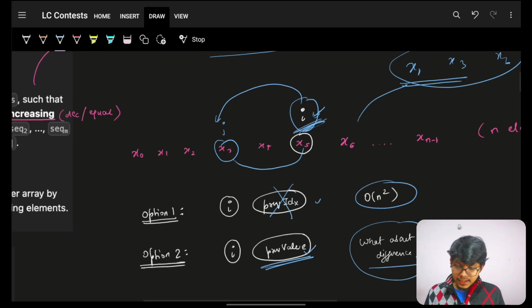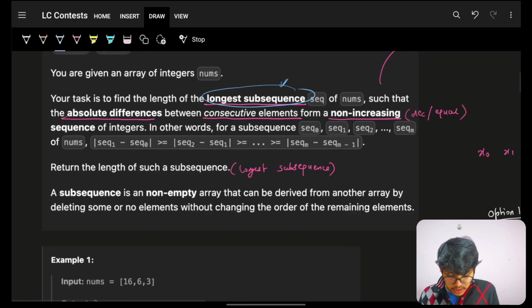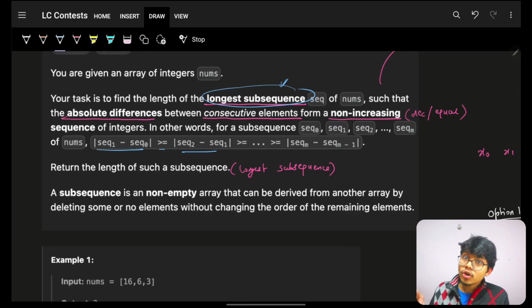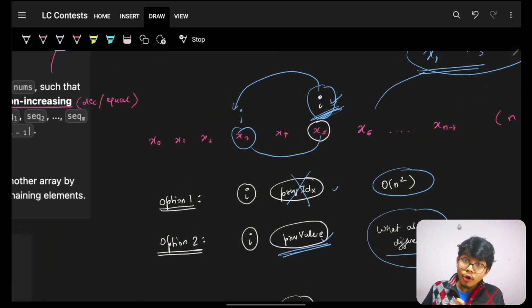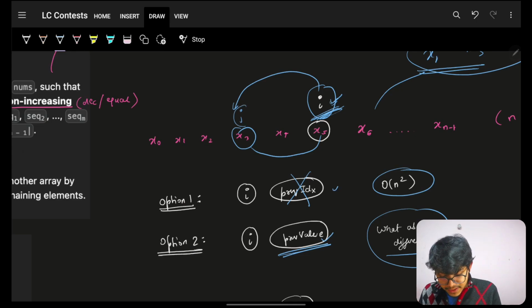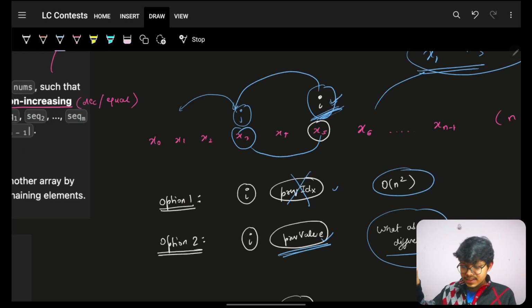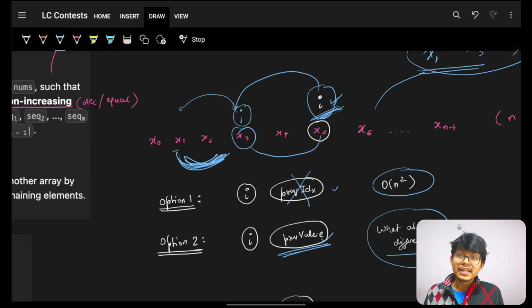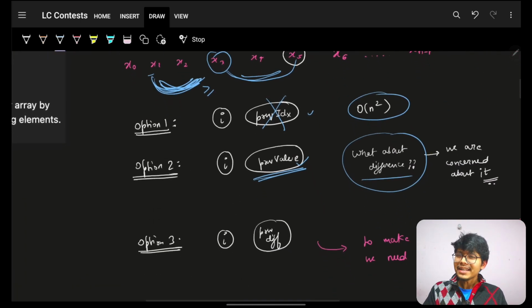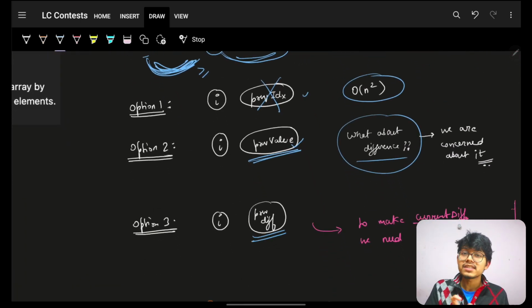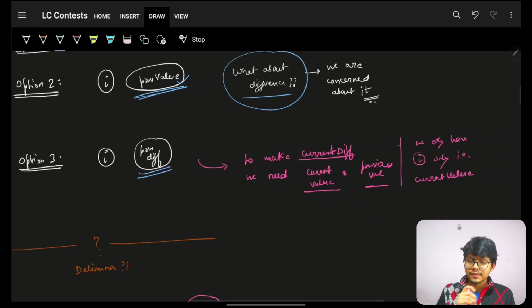But I am concerned that the diff should be in non-increasing order. So I should also be knowing that with this specific index j, with some value previously, with any possible diff, this specific diff is more than or equal to the current diff. That is what I'm looking for, which ultimately means I'm looking for some previous diff.